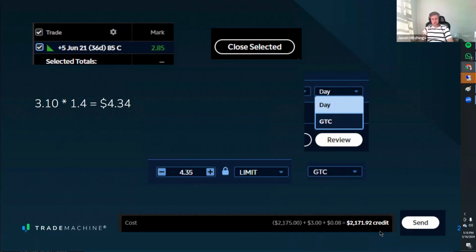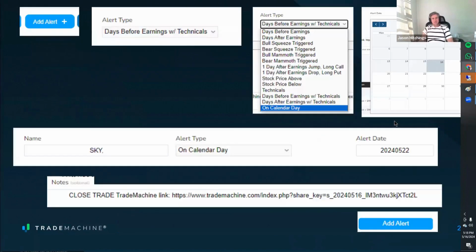I don't have to think about it too much. If the stock reaches that limit, you can do the same thing for a stop. And I also will put an alert in my calendar.